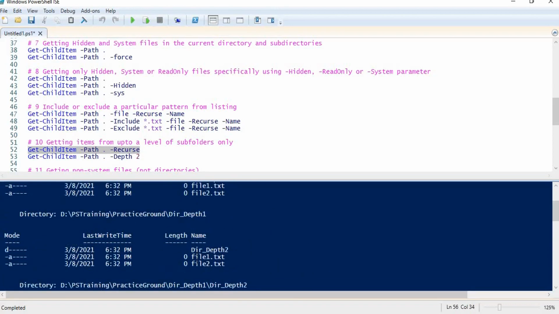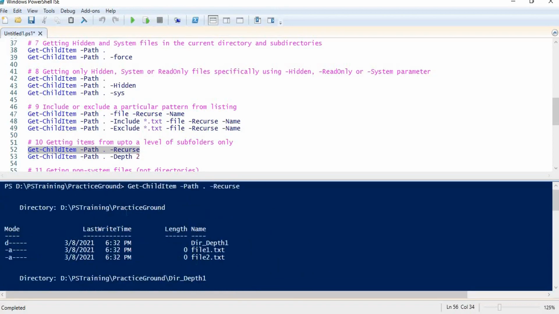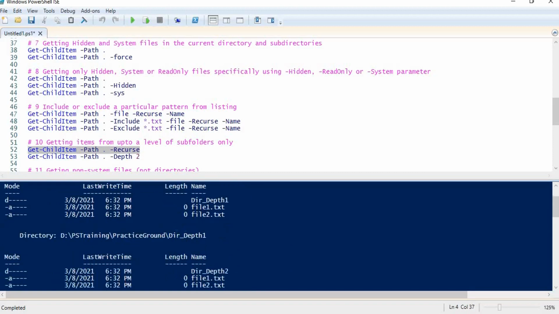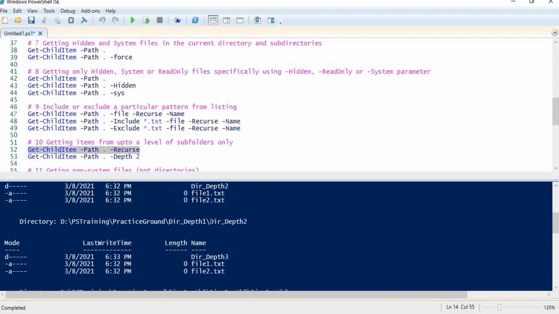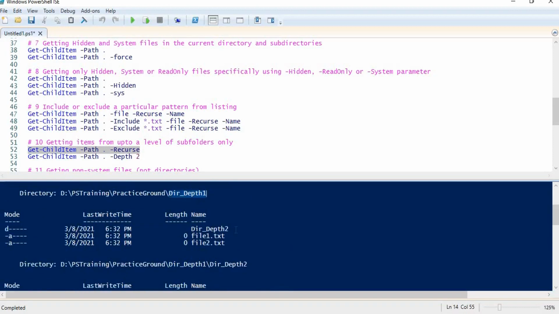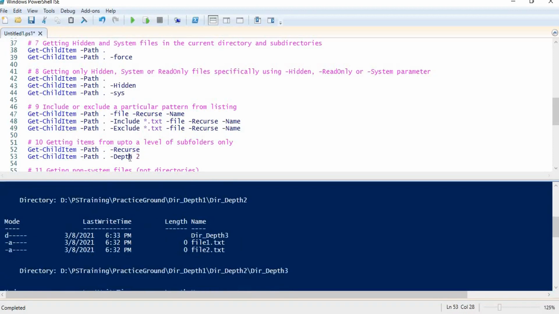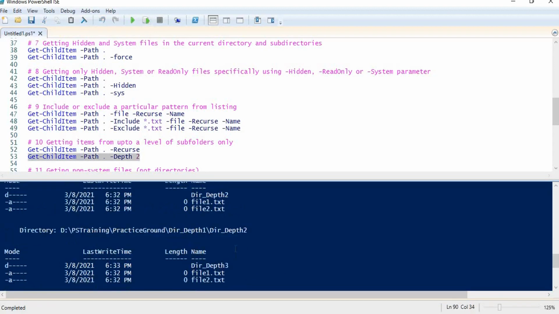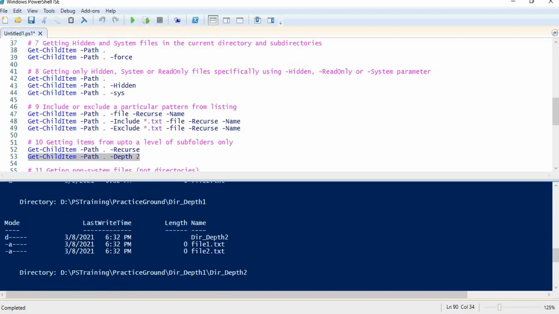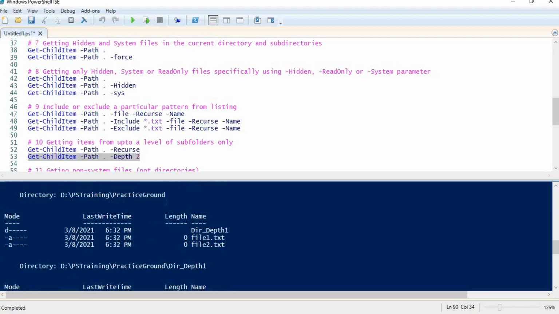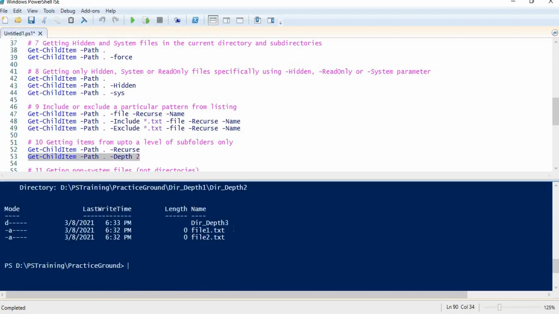But I am interested only in listing files and directories from my current folder and one subfolder that is just inside the current folder, but not from subfolders which are after depth 1 level. So what I can do is use the depth parameter, and suppose I want a list of files from the top 2 levels of directories, I can use this. As you can see, I am getting files from depth 2, depth 1 and the current folder only, but I am not getting files from depth 3 level directory or depth 4 level.